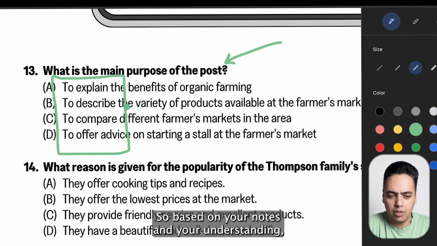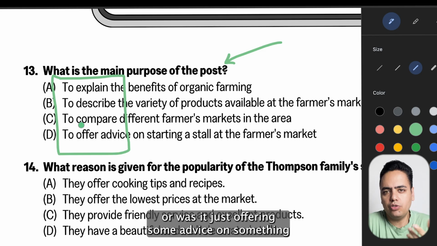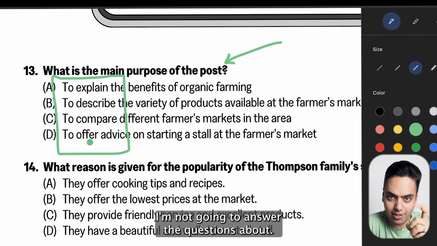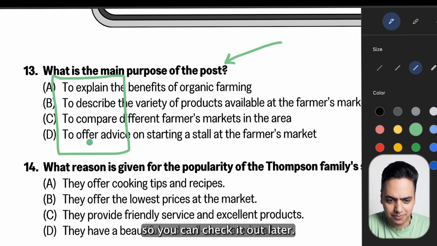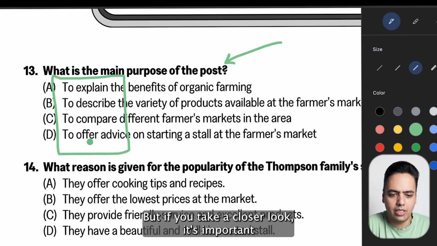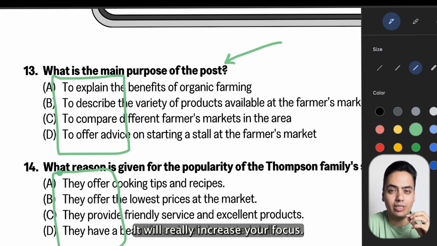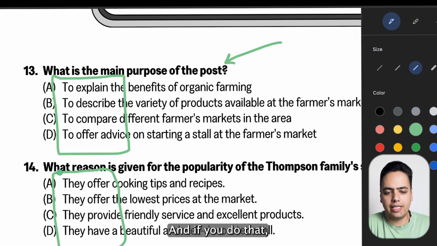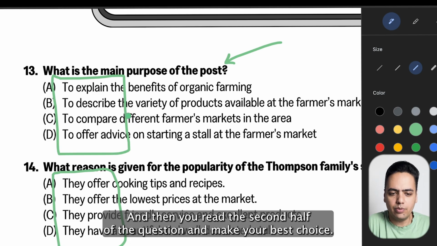All right. So based on your notes and your understanding, was it explaining something? Was it describing something? Or was it comparing? Or was it just offering some advice on something? I'm not going to answer the questions, but I will share the answers in the description so you can check it out later. But if you take a closer look, it's important that you pay attention to this first half of the question first. It will really increase your focus. And when you do that, you already have a clear idea that some of them may not be the answer. All right. And then you read the second half of the question and make your best choice.